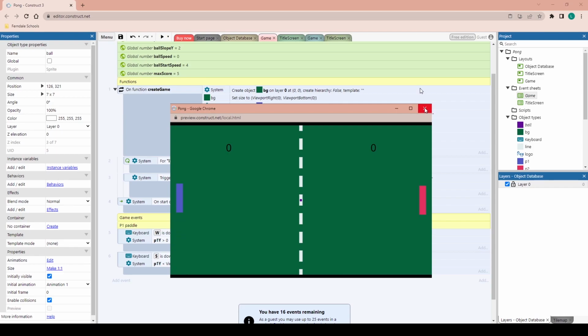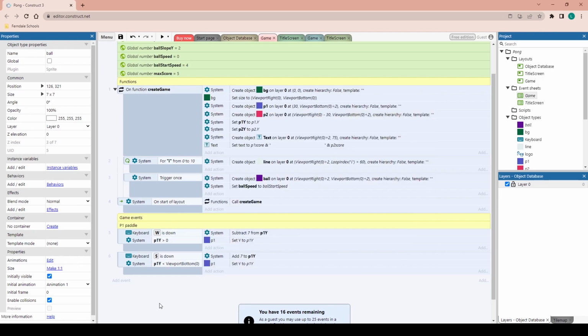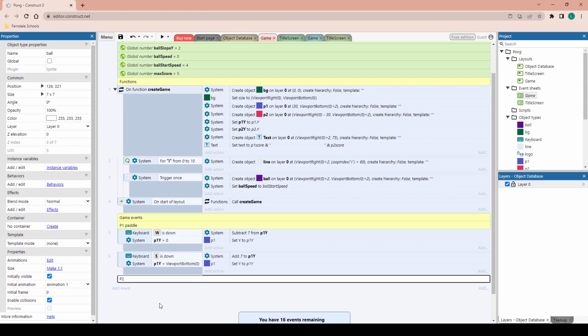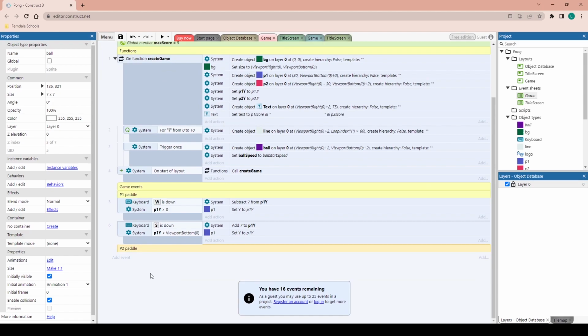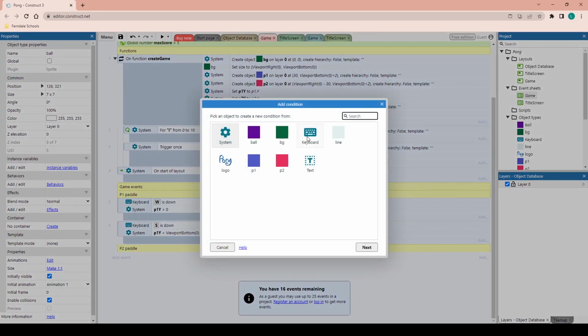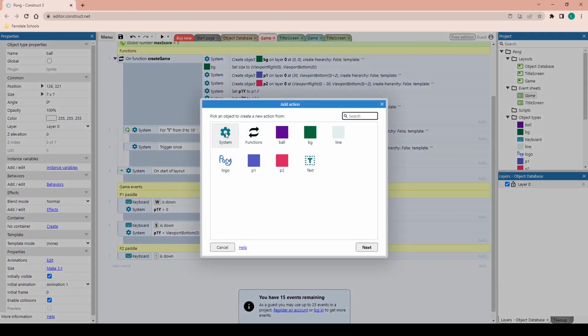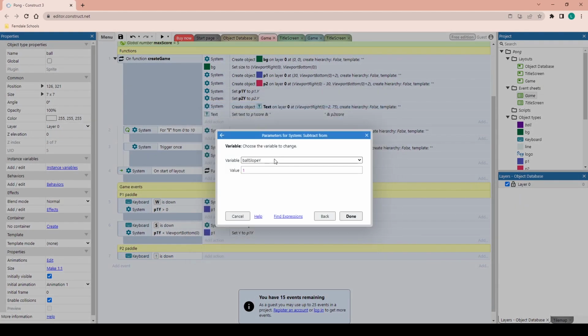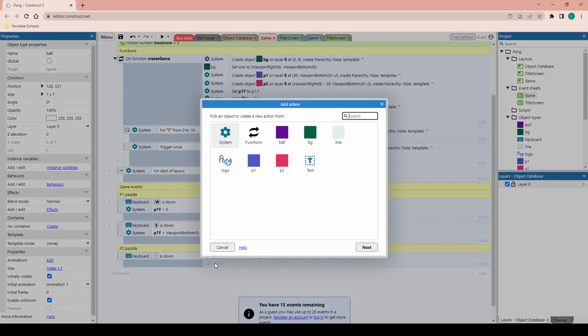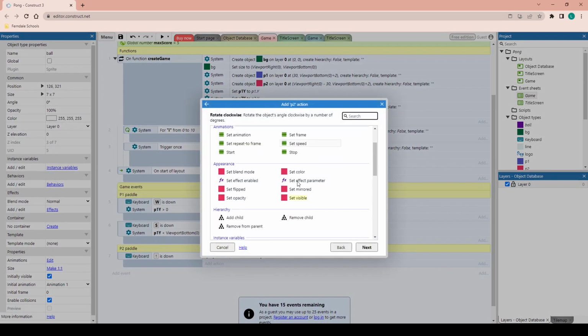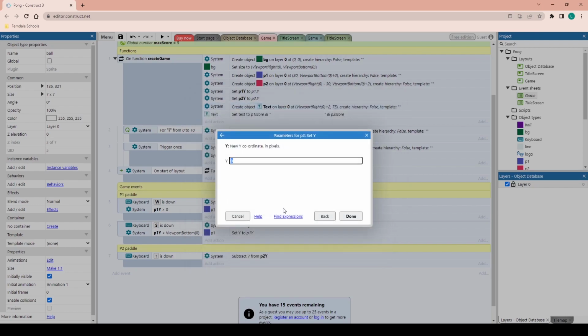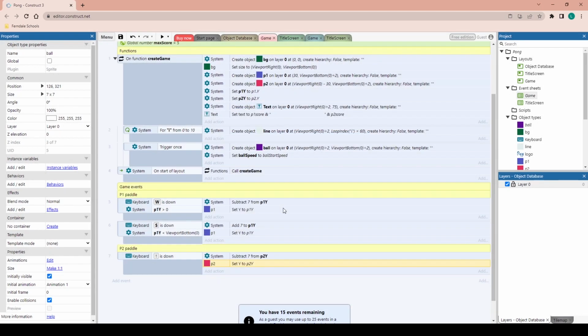Now let's do the same thing for the other paddle. Okay, Q to enter a comment. This is going to be player 2 paddle. And the comments are really just for us to keep things organized and easy to see. So we can add an event, keyboard, key is down, and this time it's going to be the up arrow. And we will subtract from player 2's Y coordinate. We're going to subtract 7. And then we're going to update player 2's position. So set Y, and that's going to equal player 2's Y coordinate.